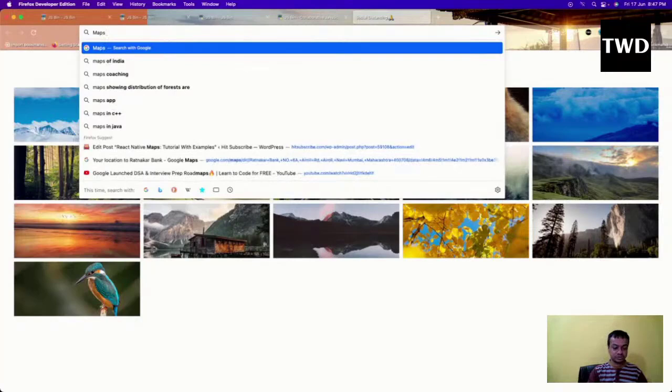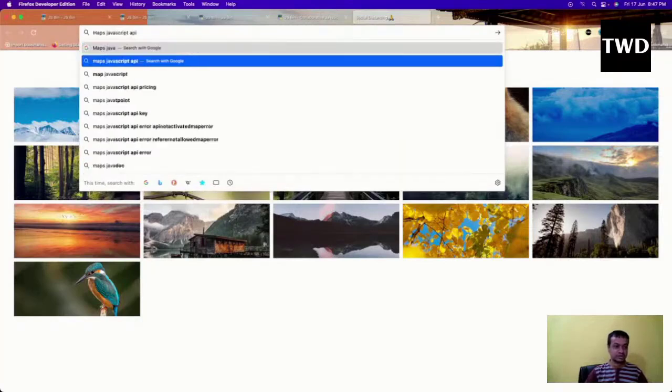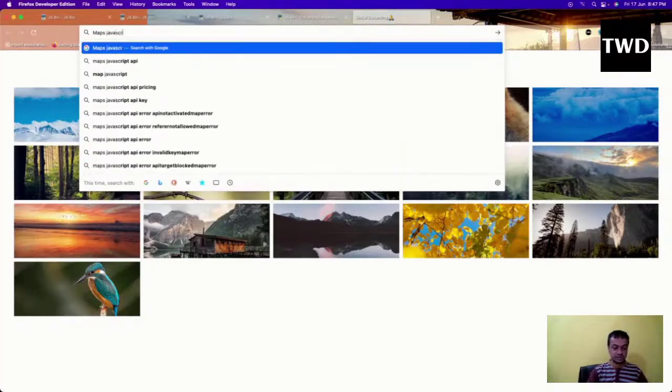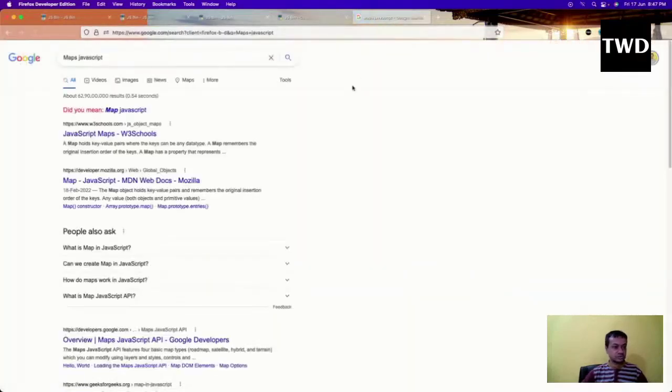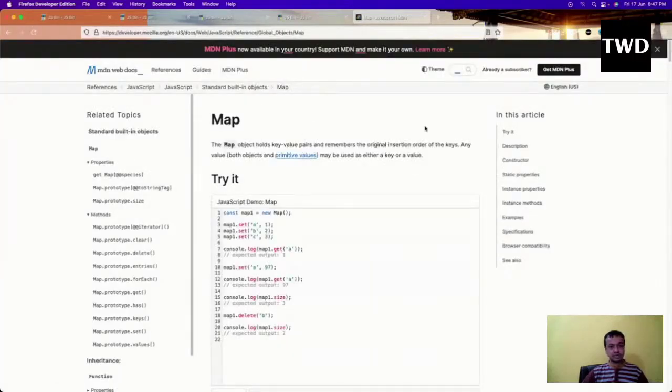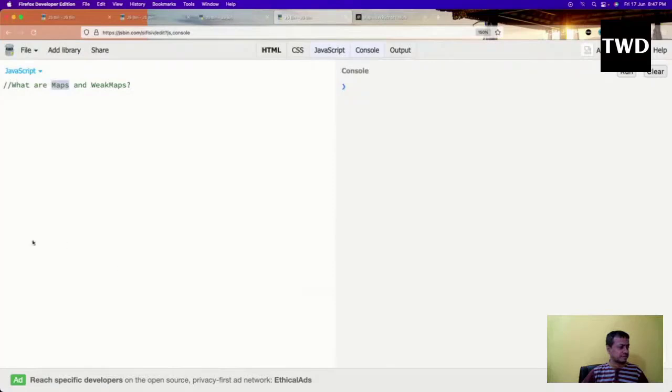So this one is a Map in JavaScript. This is totally different from the array map, which has a small letter. So this is really different. Okay, maps and weak maps, so let us understand it.